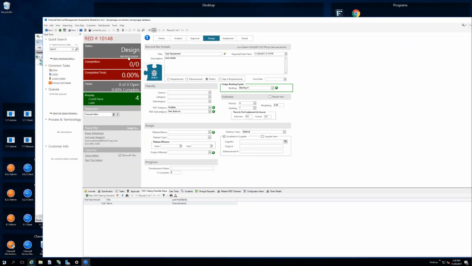Once I've actually built that testing setup, and as I move forward, when I'm in the build, the development status is open, so while I'm working on it, I can say in progress, and maybe I'm 25% complete for that day. Then the next day I come back through and I can say that it's completed, and I can mark it as 100%.